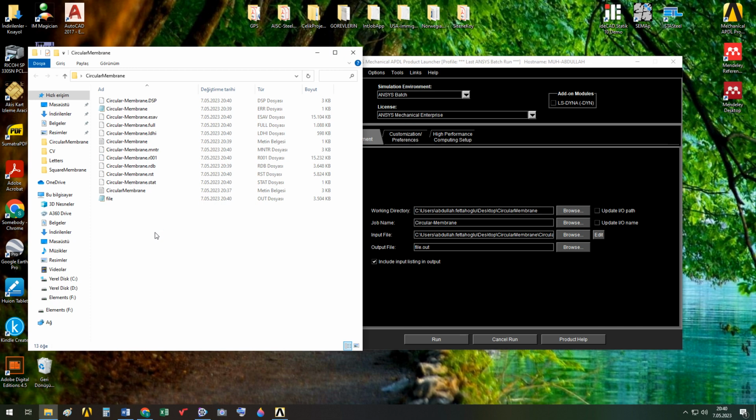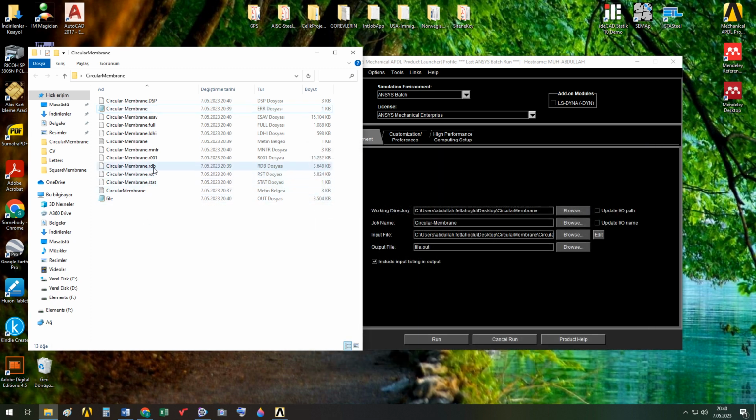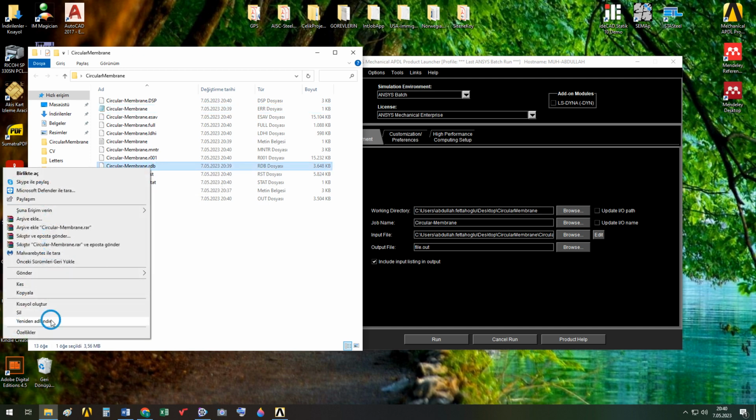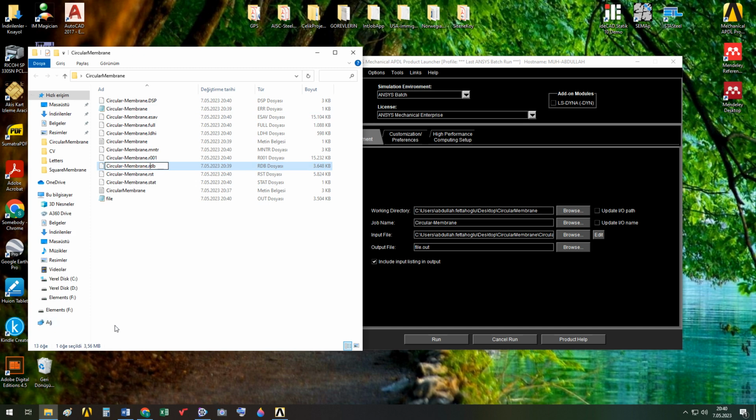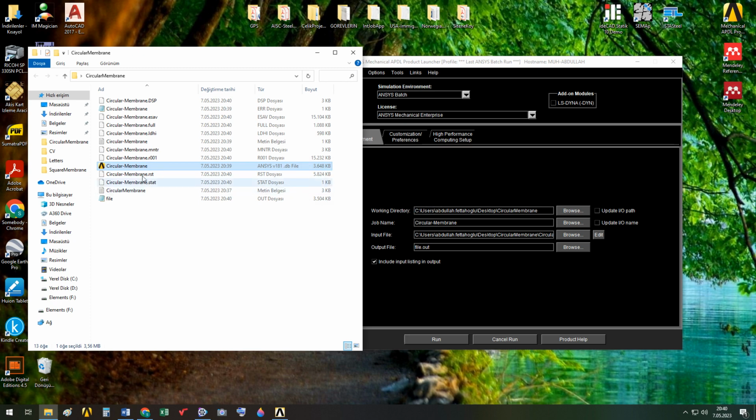Okay, the analysis has finished. Now check for the errors. There is a warning, but not any error. And I see the result file here, so it has completed. We have to change this. This is a backup database file. We have to change the extension of this from RDB to DB to open it in Ansys, so Ansys sees this file as a database file.